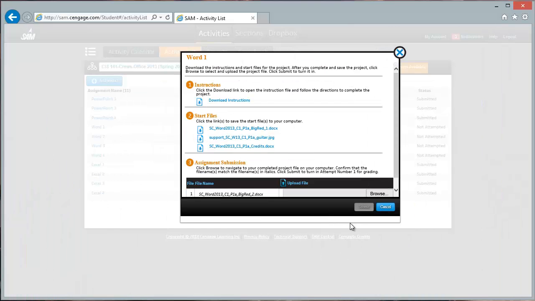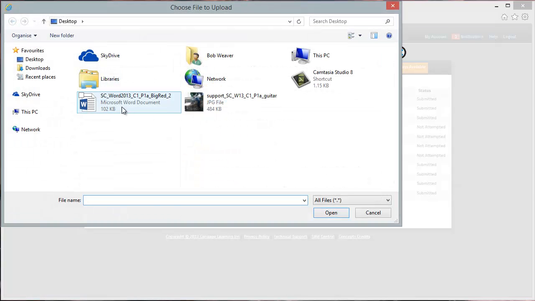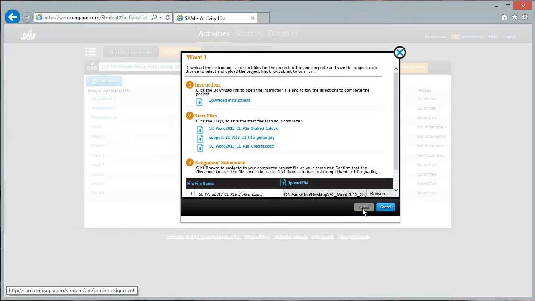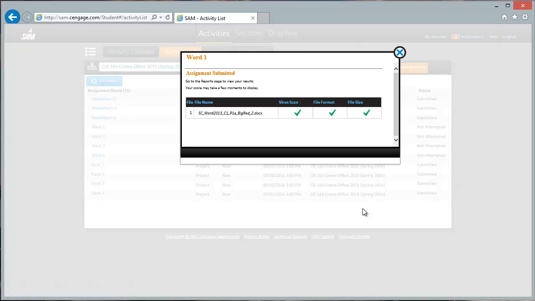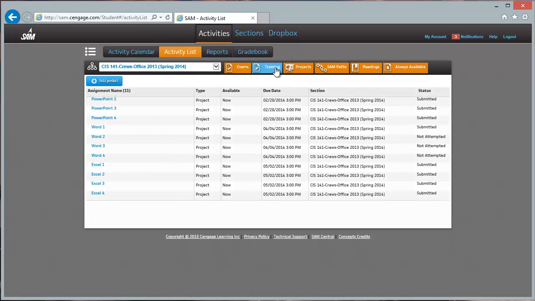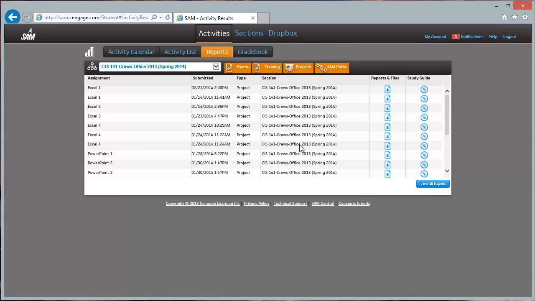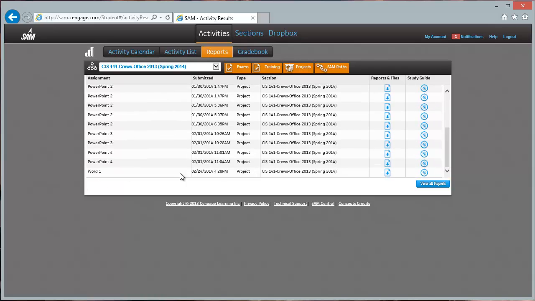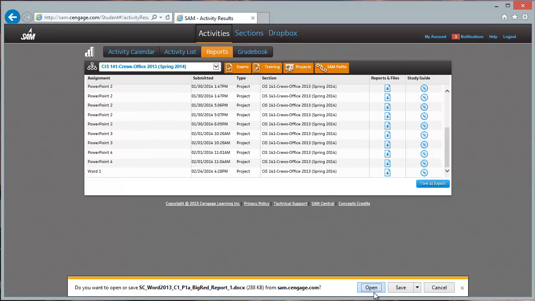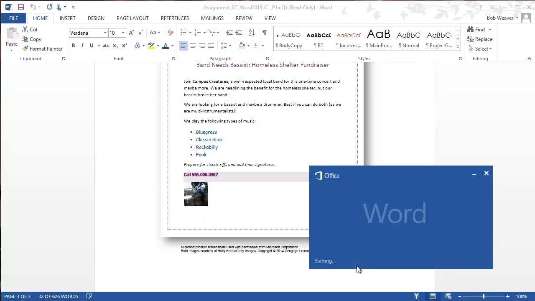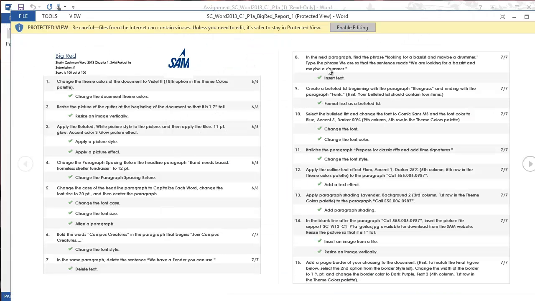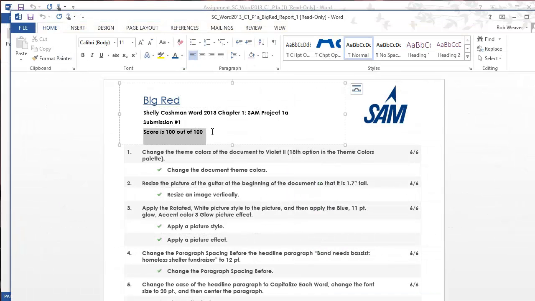And then I'm going to go back to the website and upload it for grading. Get 3 check marks, which is always a good sign. And then go into my results and see how we did on our Word 1 activity. Here's Word 1. Download the results. A little bit of delay downloading. There we go. And we can see that our score was 100 out of 100.